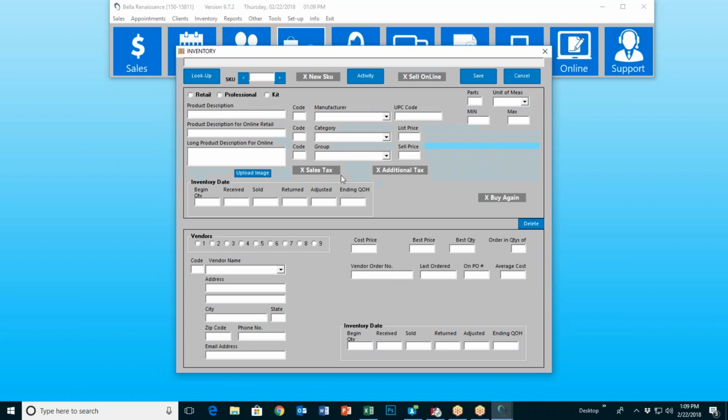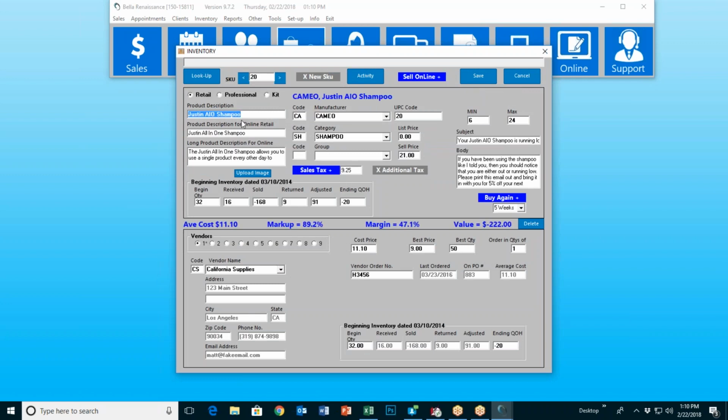When a product is in the system, there are other things that you can do with it. So here's my Just an All-in-One shampoo. Not that you do shampoos, but I'm just going to use this as an example.